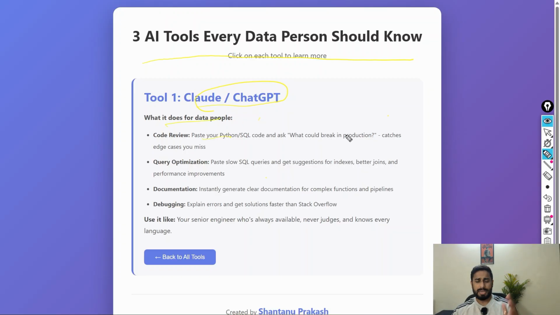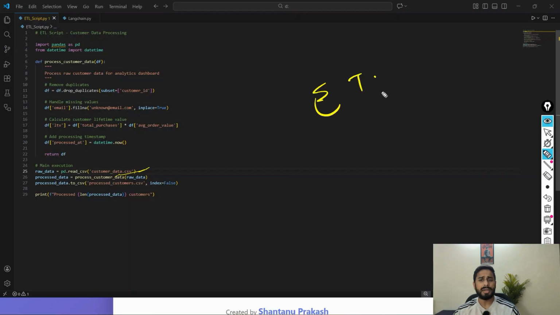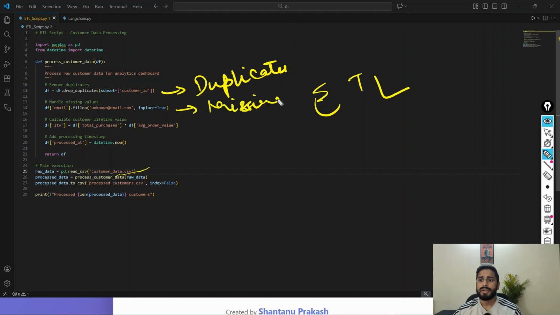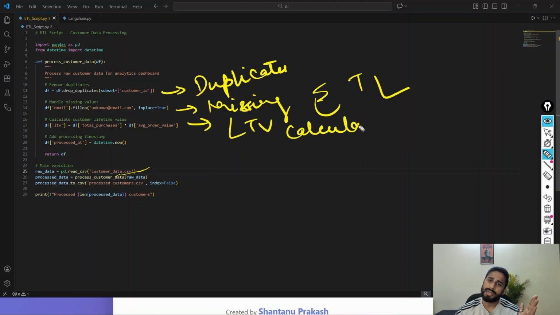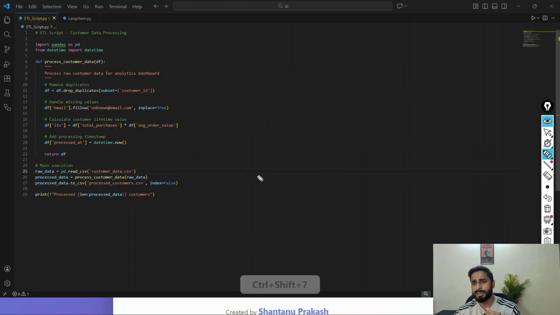So let's start with the first phase, which is the code review. This is my Python code. I'll paste my Python code and I'll ask ChatGPT to review this ETL script and ask it a very simple question: what could break in production, right? This is the actual sample script which I have written. What it does is simply customer data processing. It calculates the LTV by cleaning the customer IDs, cleaning some names, the email IDs, replacing them, all the code that is there.